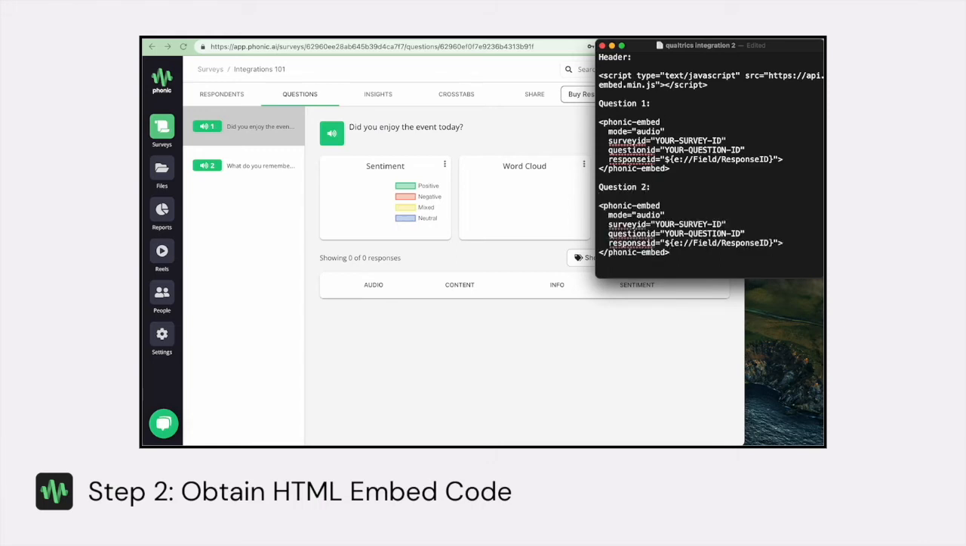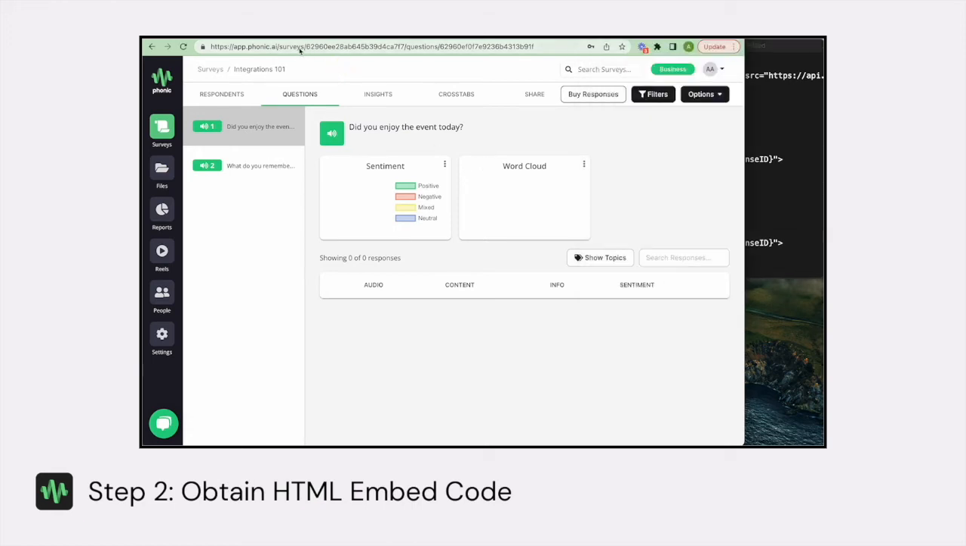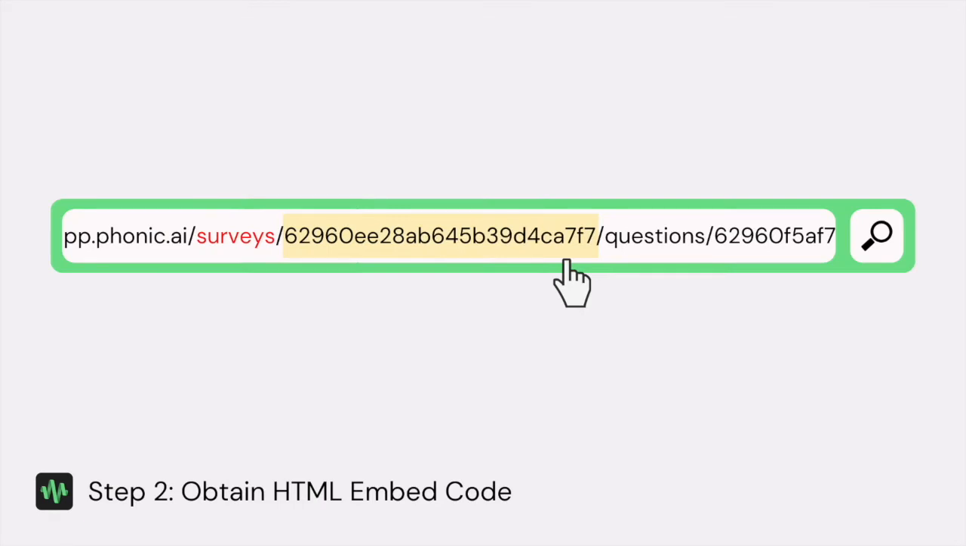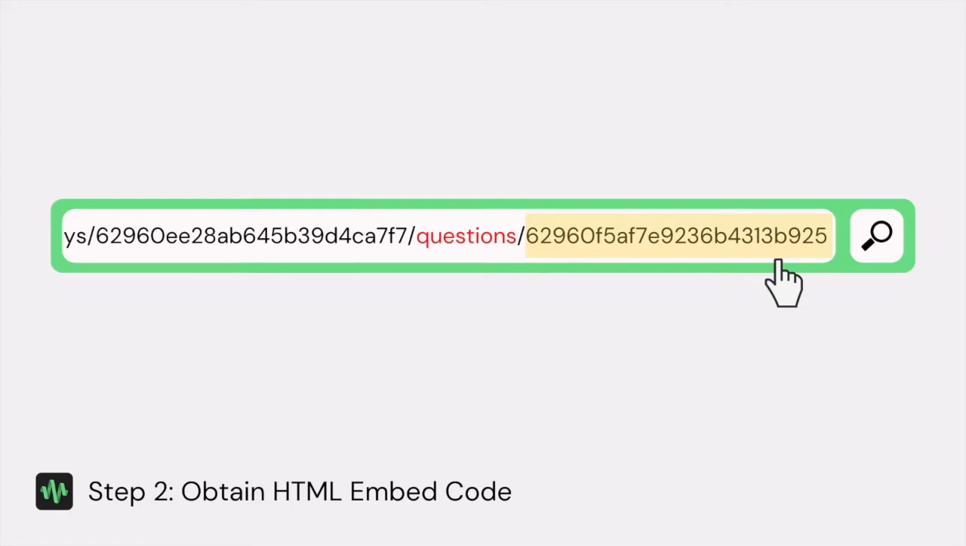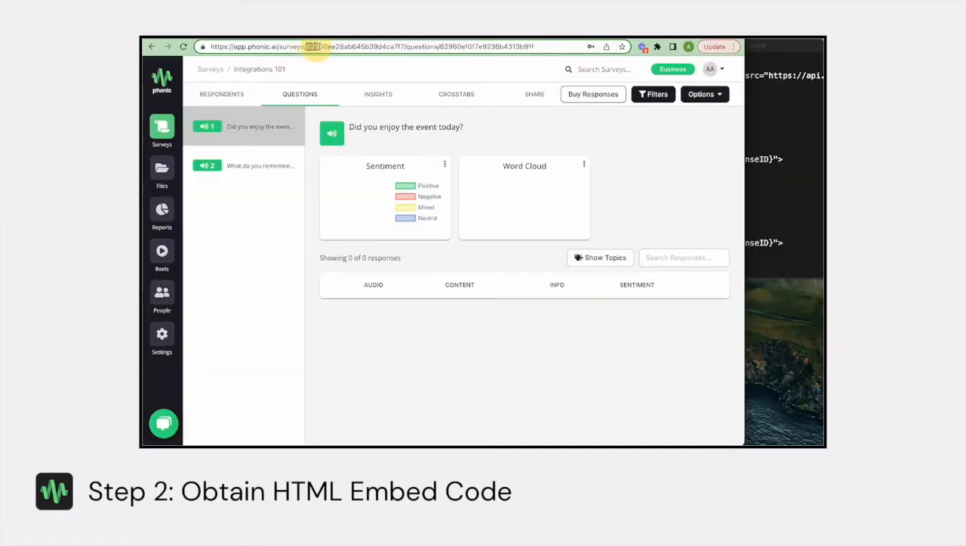Click on your Phonic survey and then click on the first question. In the URL, there are two ID codes. The first ID code refers to the survey ID, and the second ID code refers to the question ID. So for question one, we'll copy over the survey ID and paste it between quotations after survey ID equals.